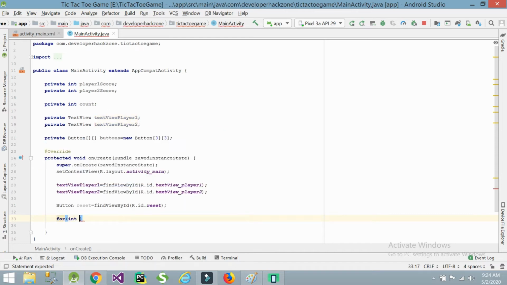For int i equal to 0, i less than 3, and i plus plus, and also for int j equal to 0, j less than 3, j plus plus.